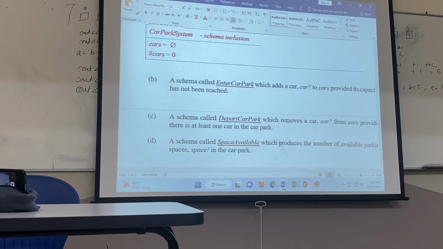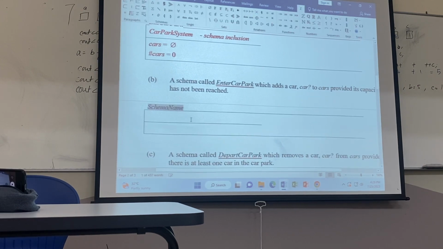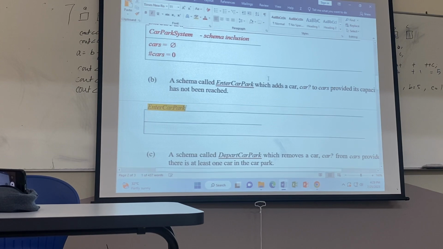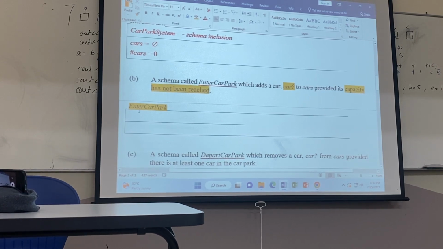Enter car park. So you have to start drawing this symbol. Enter car park, the name given to us already. Capacity. So now, if I want to enter car park, what?